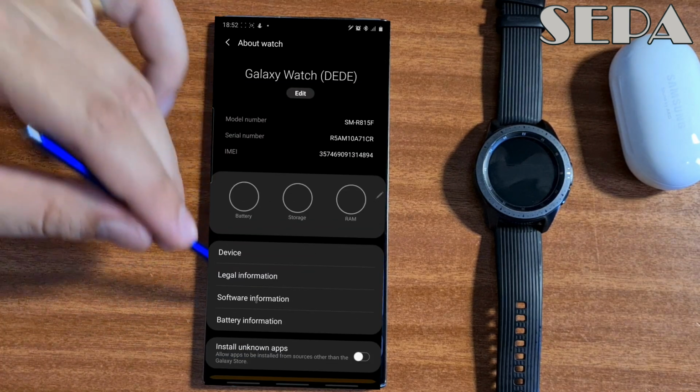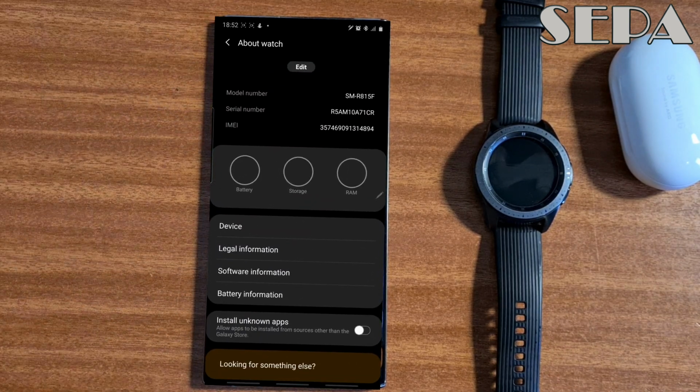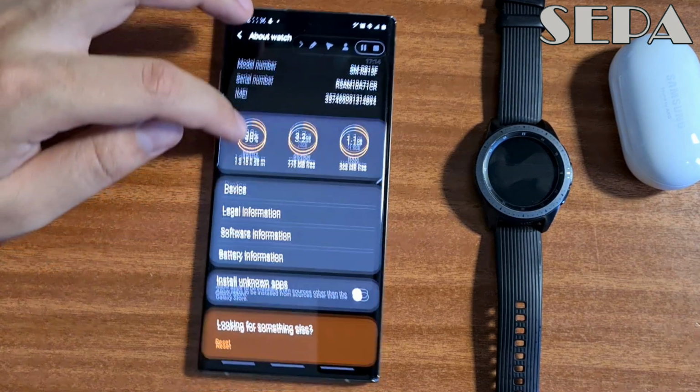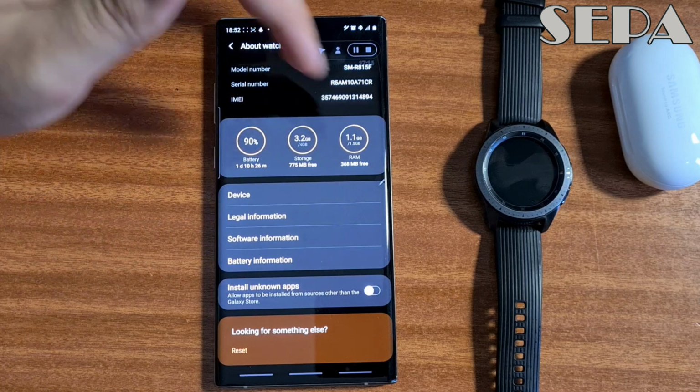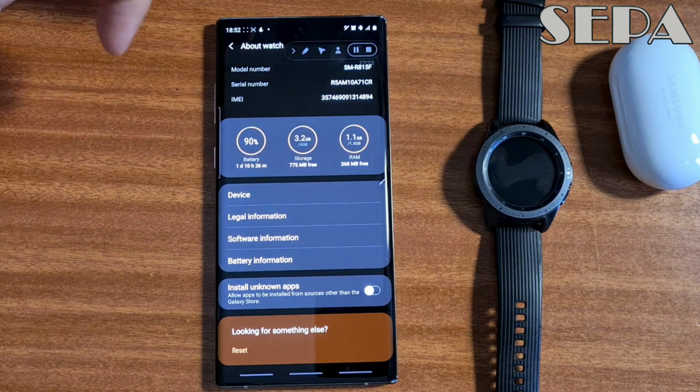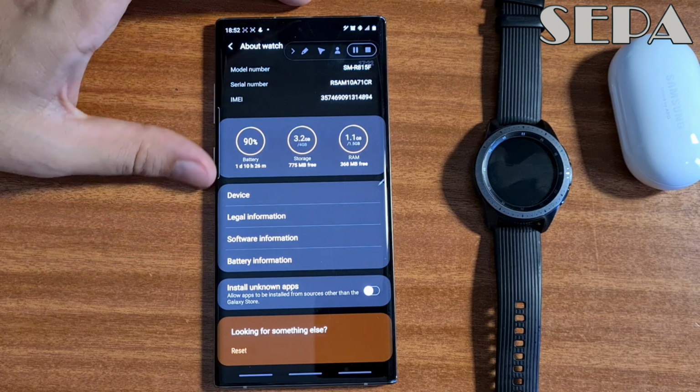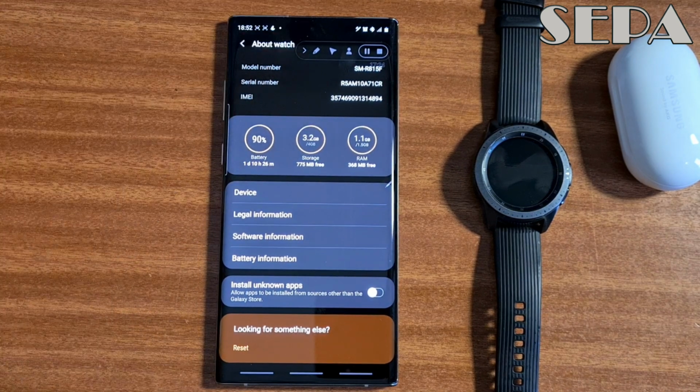If we go on about the watch, we are able to see the model of the watch, the IMEI of the watch, and so on. Battery, storage, how much RAM and how much we have free. As an example, we have 775 megabytes free. And you know why? Because we are using Spotify.